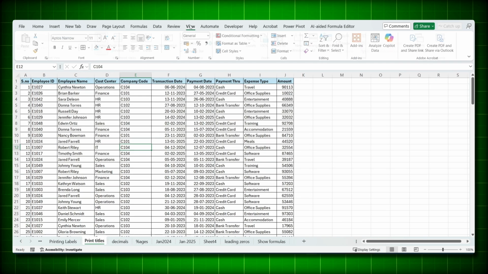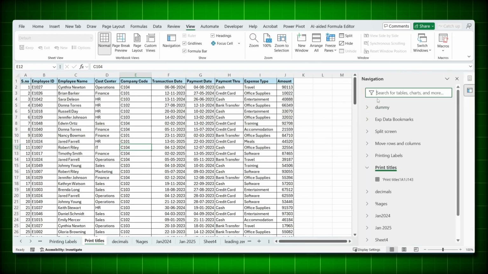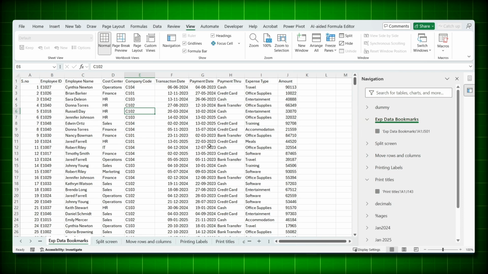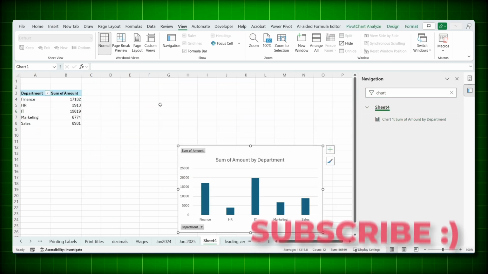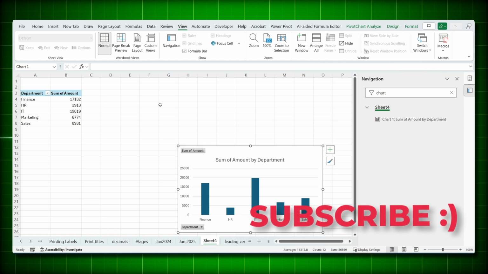You can go to the view, click on the navigation pane, and now you will see all your sheet names listed in a vertical pane on this side. The best part, you can simply click on any sheet and it will straight jump to that sheet. And since I told you I'm looking for a sheet where I have a chart in it, I can just type here chart and it will give me all the sheets which has chart in it. So sheet 4 has a chart in it. I just need to click here and boom, it gets me to there. No more scrolling or guessing, just quick and simple navigation.